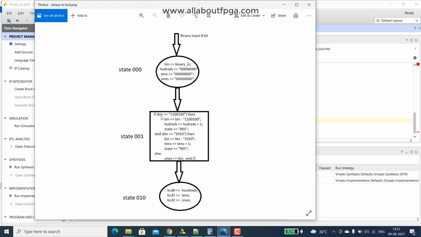In that state, it will check whether the binary input is greater than or equal to 100. Let's say it is 999, it will check if it is greater than that. Yes, it is greater. So it will subtract 100 from 999, which gives 899. Then it will increment the hundreds count by 1, hundreds equals hundreds plus 1.